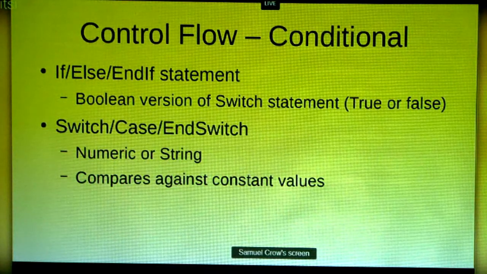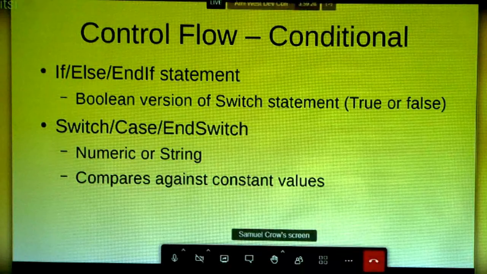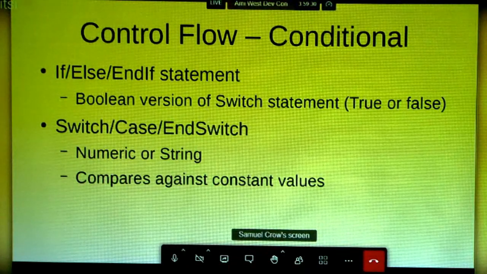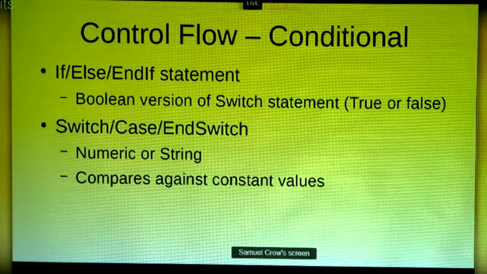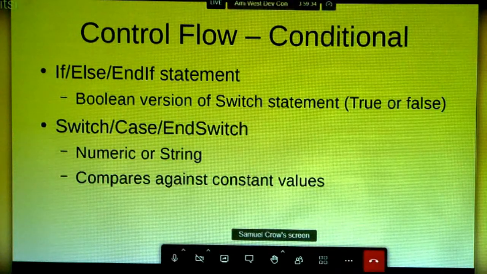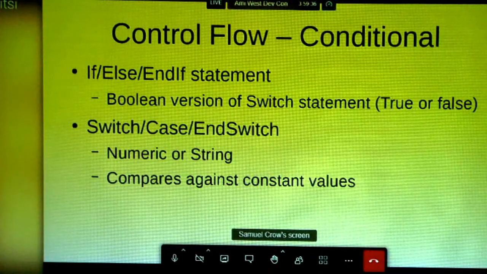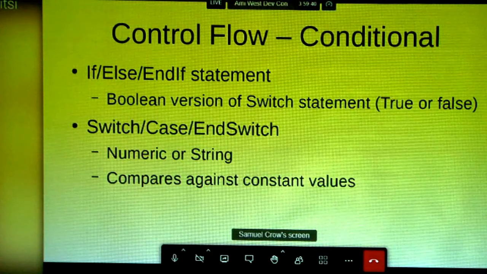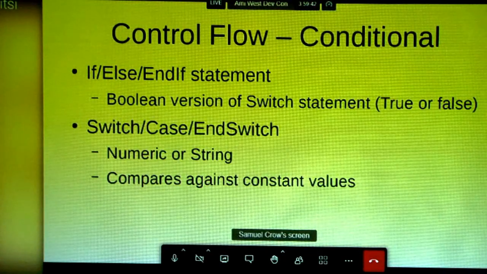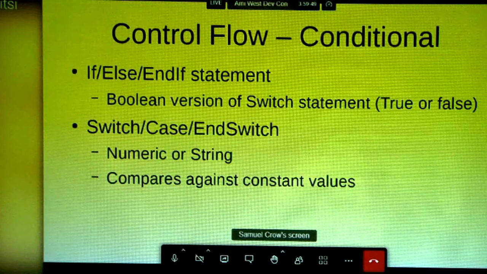Conditionals come in two flavors in Hollywood: if statements and switch statements. The if, else, and else if statement is a Boolean version of the switch statement, in that the statement passed in must evaluate to zero for false and non-zero for true. Switch statements have multiple case statements for either integer or string values. The values tested against in the string switch statement must be constants.